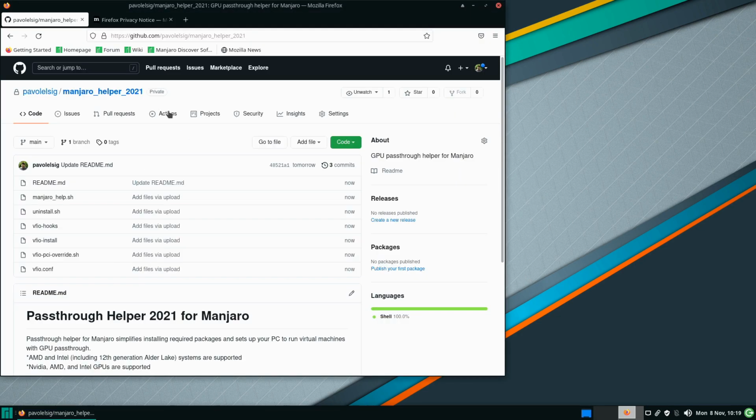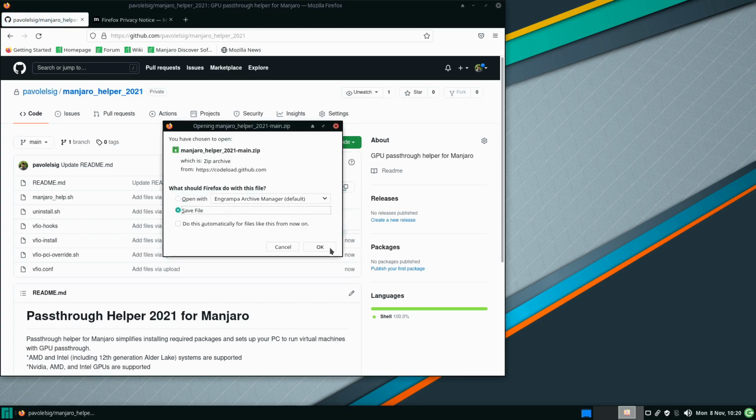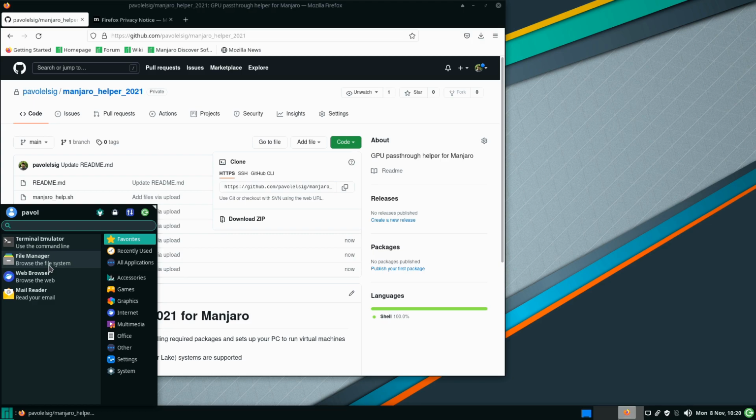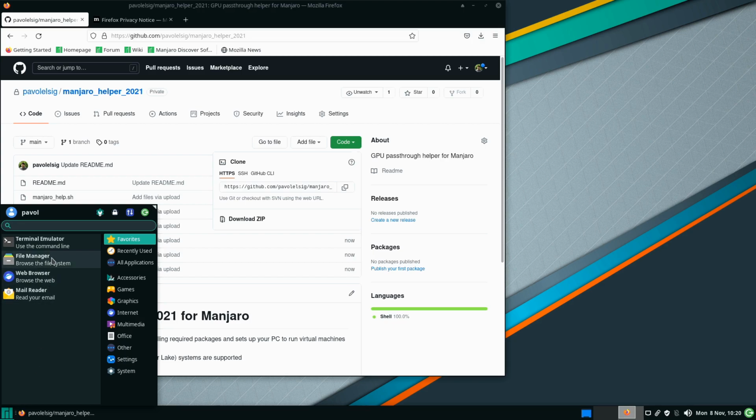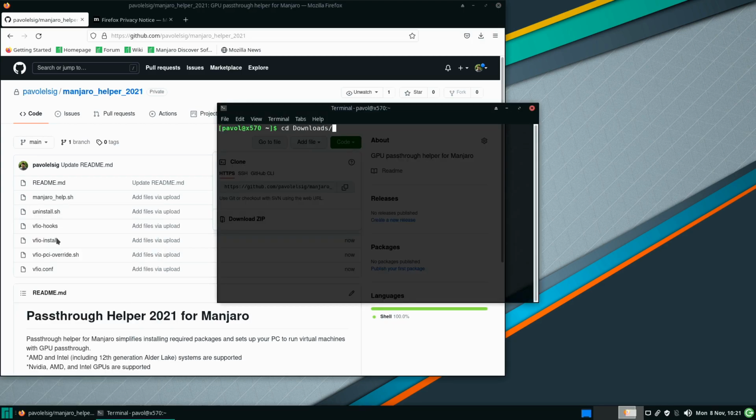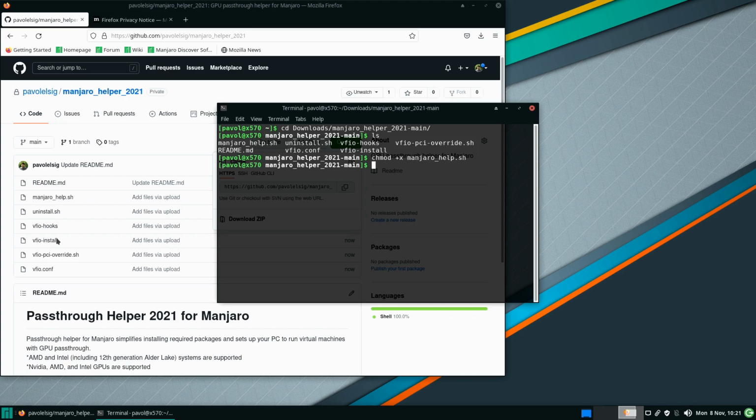Next up, let's download and run the script. The link will be in the description. Download zip, we'll save it. Okay, so let's open the file manager. Let's unzip it, extract here. Let's open the terminal. Let's go to downloads, Manjaro helper 21, and let's make manjaro_help.sh executable. chmod +x manjaro_help.sh. And now let's run it as a super user. So sudo manjaro_help.sh, enter.